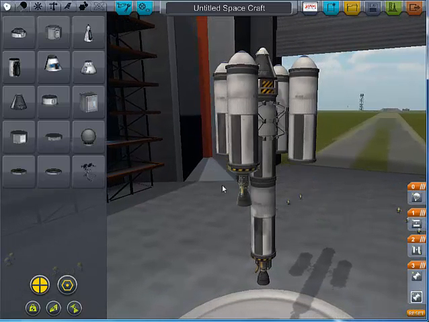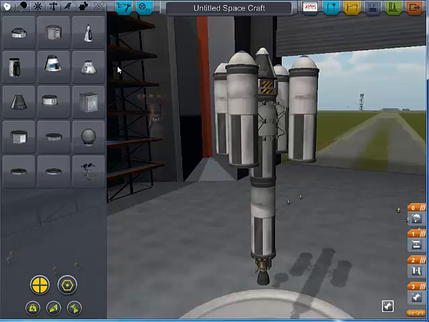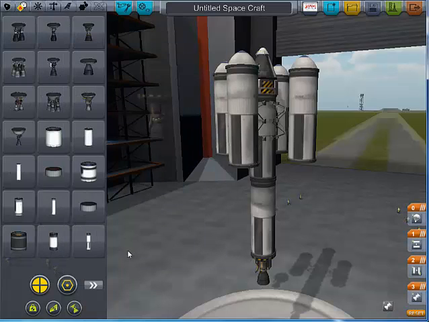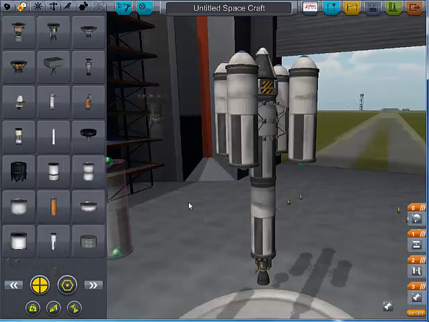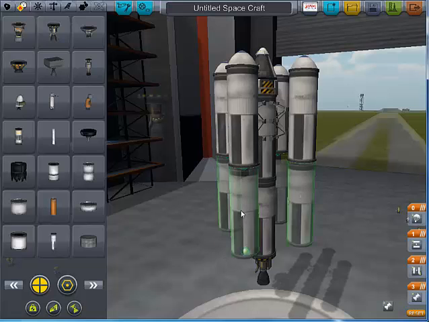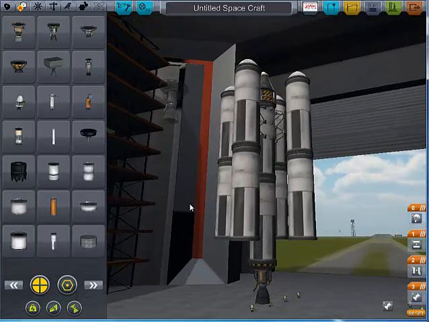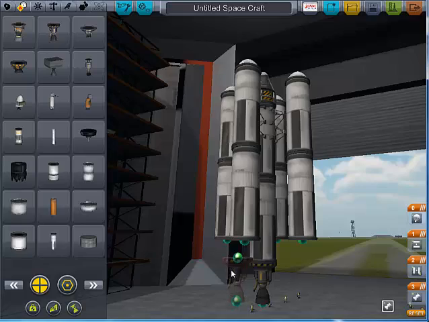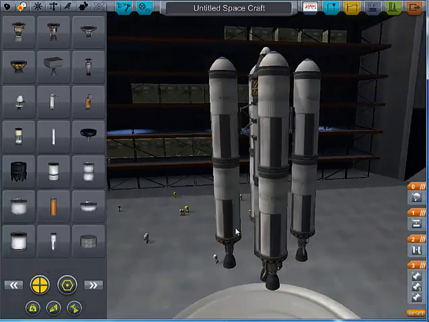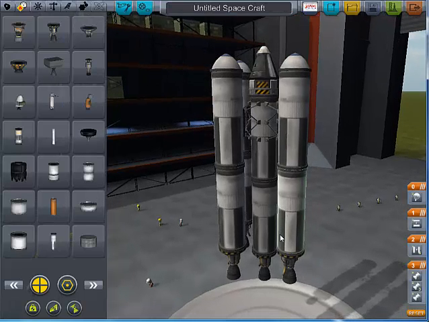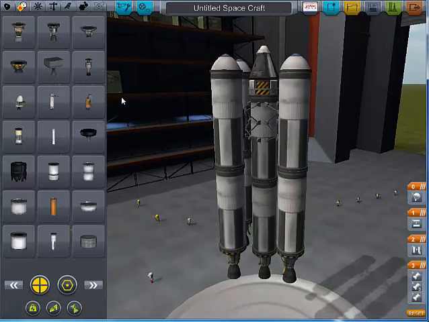I'm going to take off these engines, and I'm going to go grab another fuel tank. And add that to the bottom of these boosters. Now I can add my engine back to the bottom. And I'm actually almost done. I need to do one last thing, and that's attach a fuel line.